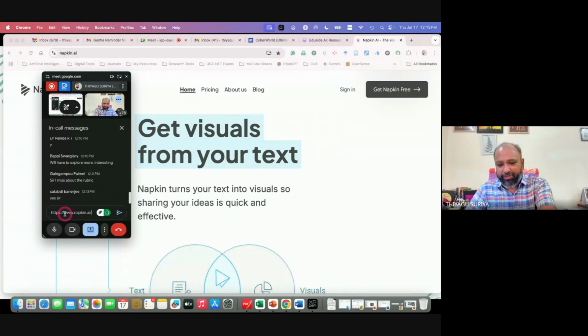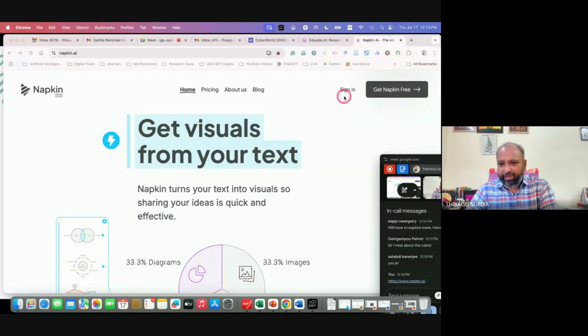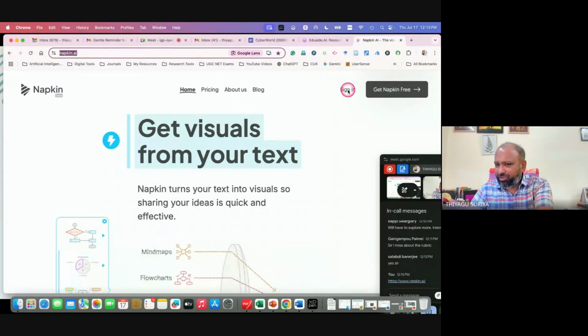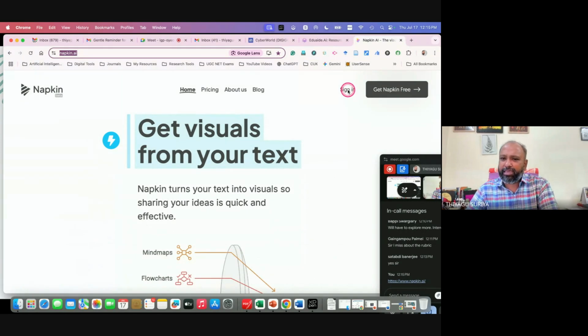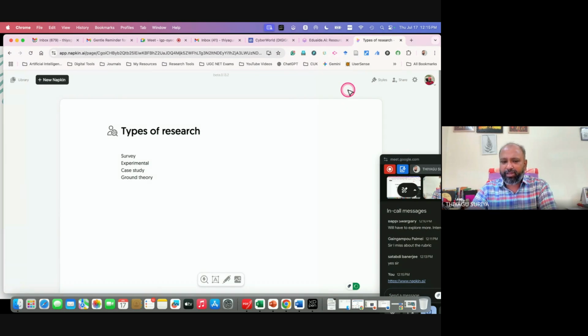Even when you ask the question, that's the reason I'm doing this. There's a tool called napkin. First-time users can go to get napkin free, otherwise go to sign in. When you sign in the first time, it asks some basic information, like your name and other things. Just give these details. After this, you get this interface. Are you able to see the interface? Very simple user interface.